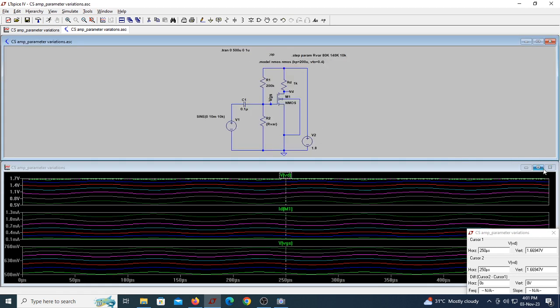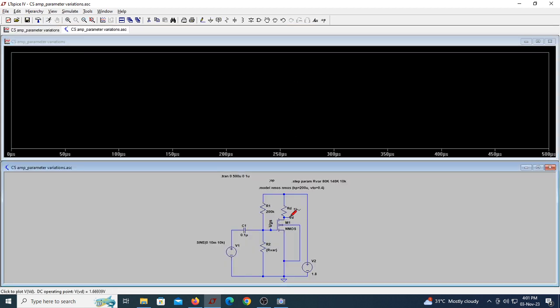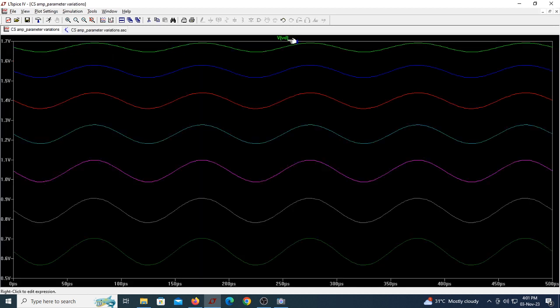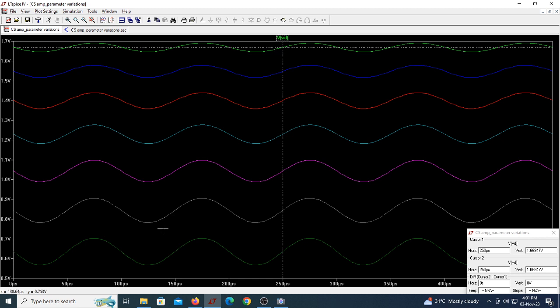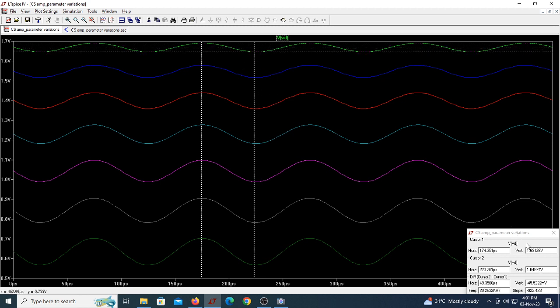Now I will remove this and see only the output. Let me run this again. Let me see the output. See here? Can you carefully notice the peak to peak of this signal? Let me just put it here. There are two cursors. Let me put one here, other one maybe somewhere here. Can you see this is peak to peak of 45 millivolt?